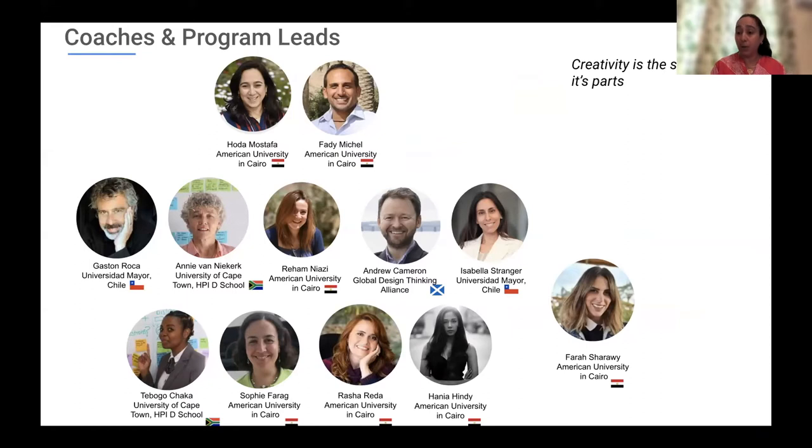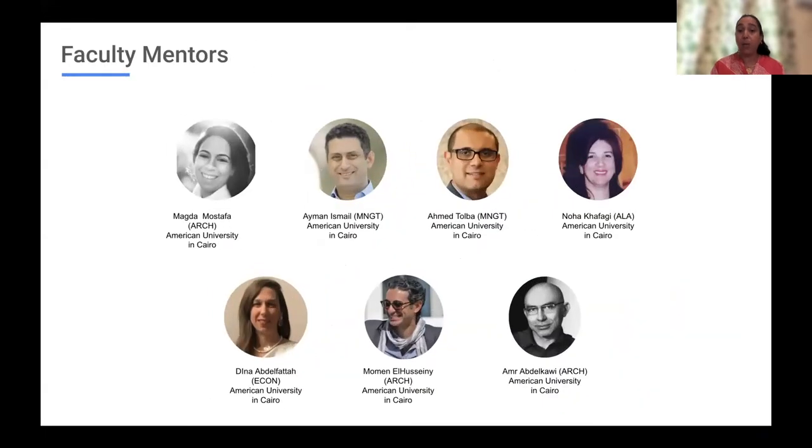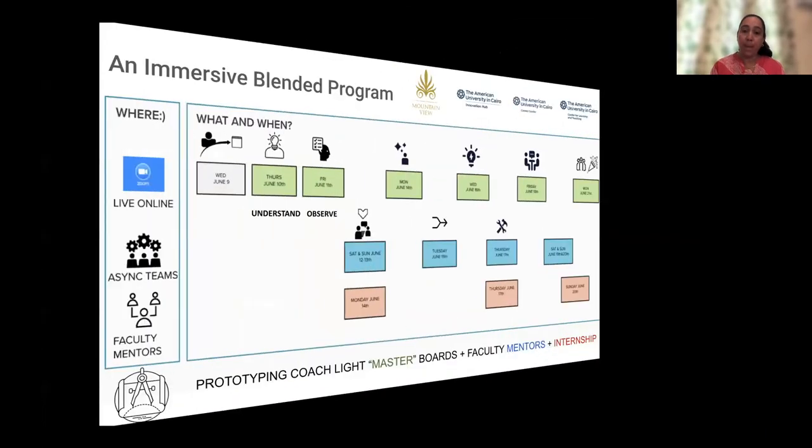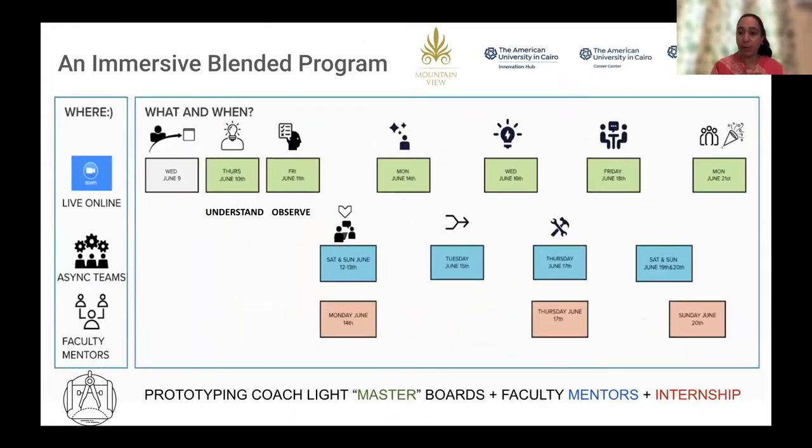And we were also able to build capacity within our institution to come together and to build a blended program. But we were also able to bring in faculty who had never taught design thinking, but were familiar with design thinking, and include them as faculty mentors. And this immersive blended program was in itself an experiment. We were prototyping many moving parts. We had no idea. And as you can see, it kind of looks like a quilt.